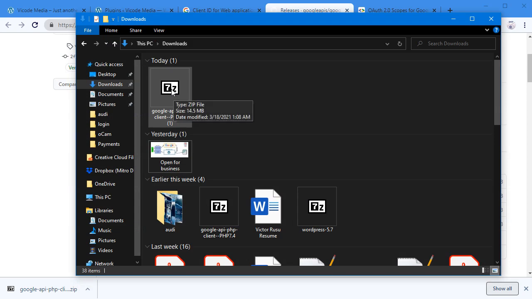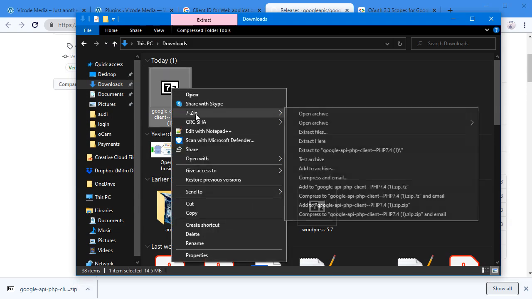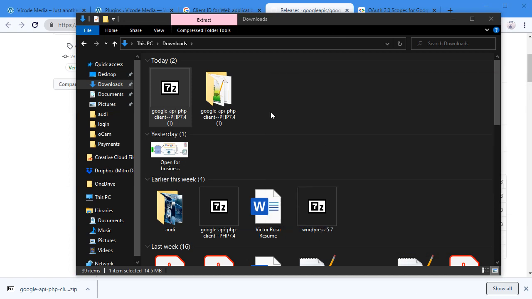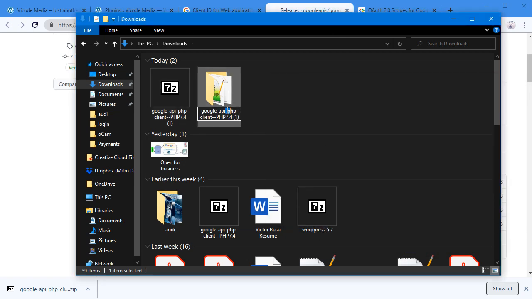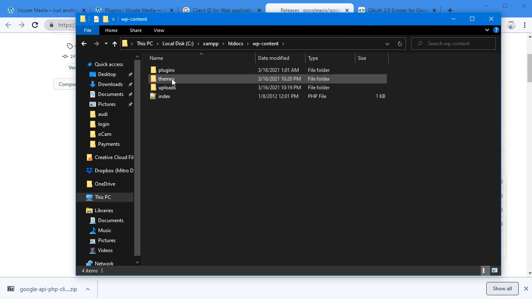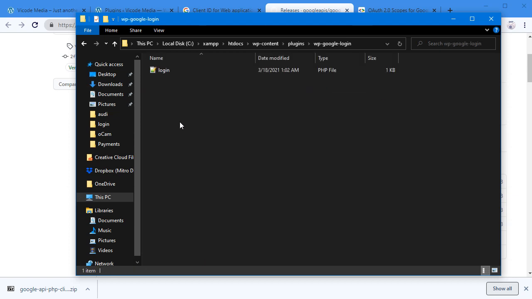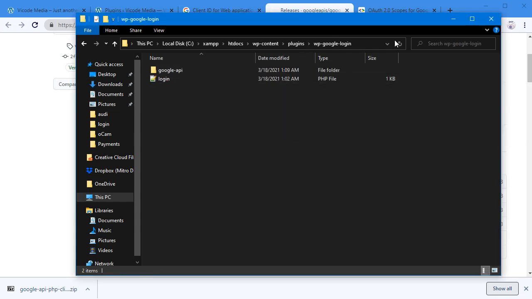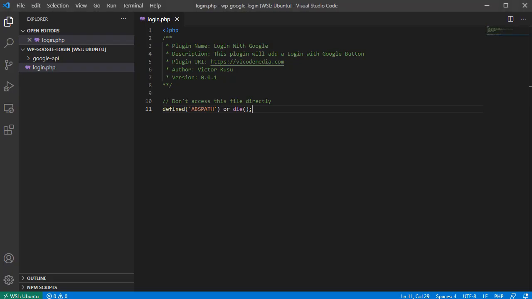And I have this file in here, so I will unzip it. And I will rename this folder to Google-API. I will copy it, and I'm gonna go to my server, htdocs, content. I'm going to my plugin folder, and I will paste it here. Okay, so it's done. Now I'm gonna open my VS Code, and here I'm gonna start working on my plugin.